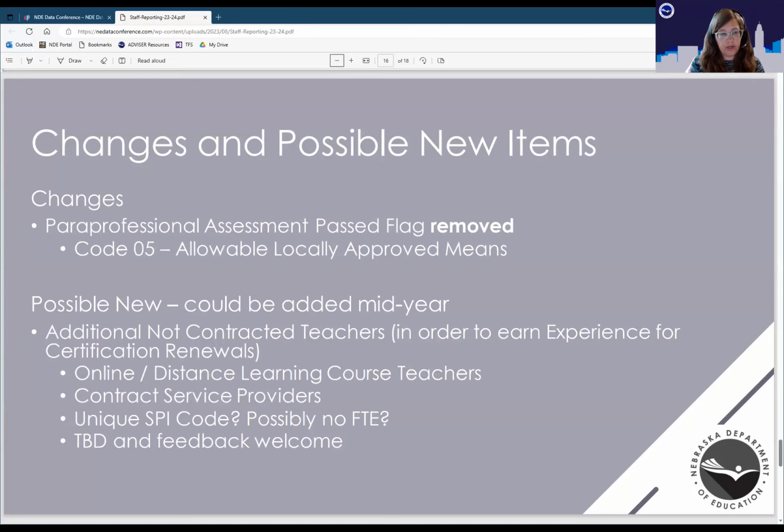So when they're trying to renew their certificate, it can be challenging because that experience flows into the certification system, and that's what the cert analysts utilize to gauge the renewals. And do you have the experience? Have you been teaching in order for us to renew your certificate?